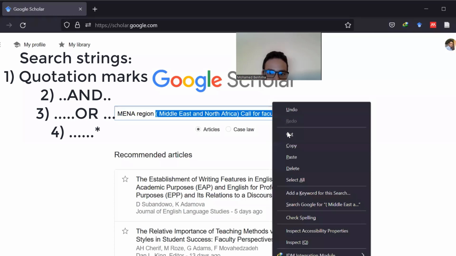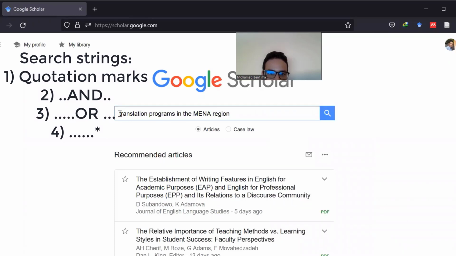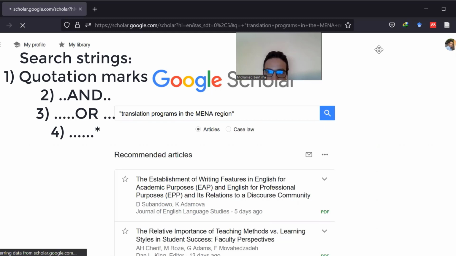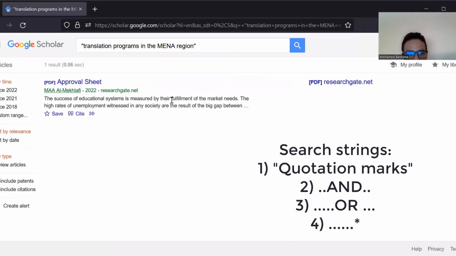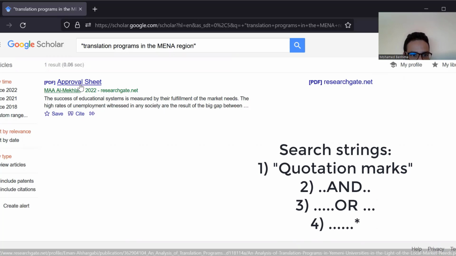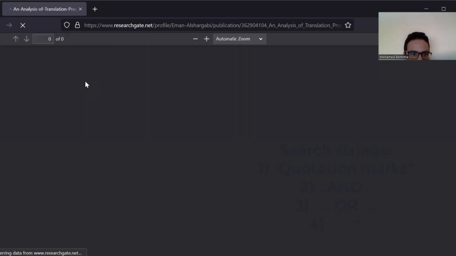So what I want to do is use these symbols, like the apostrophes, to find the exact keywords. Click search. Okay. Once I click search, I can come up with the exact articles. Like this one is a new article that has been published recently, just this year. I can view this article.